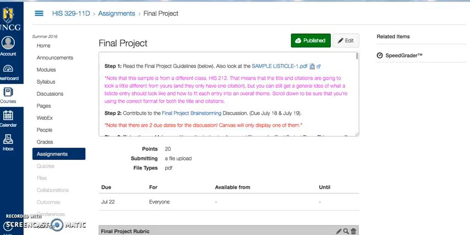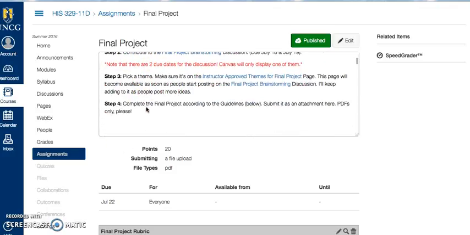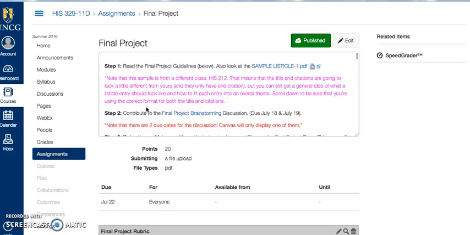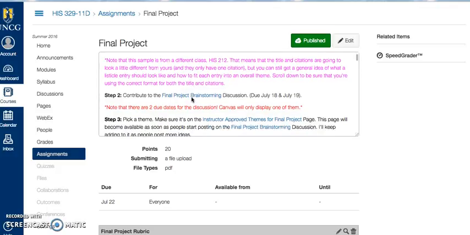So here we are in Module 6, that's how I got here, and this is the first thing that will show up in Module 6. As you can see, there are basically 4 steps that you should complete in order to do your final project. And the first is very simple, it's just to read the project guidelines, which are listed here, and to look at the sample, which I will show you in just a second.